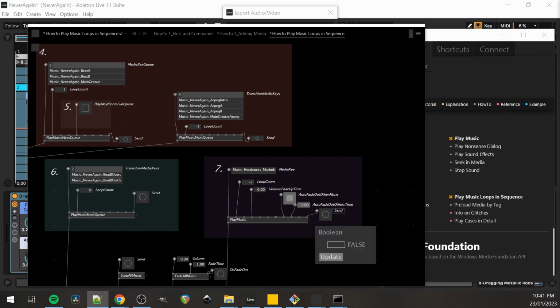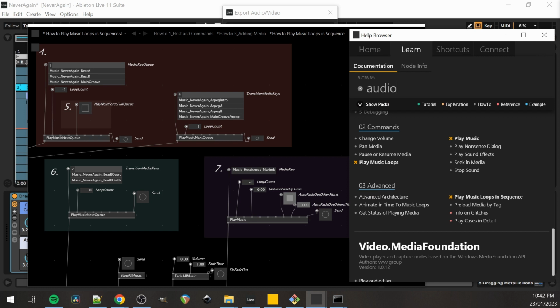This isn't going to cover every single use case, but I think it should be a decent off-the-shelf solution for many projects. There are some more edge cases you can run into with all this, like what if you request play again for something that's already fading out? You can see all of those in the reference help patch, play cases in detail. If you're confused about some behavior, you can probably find it in here.